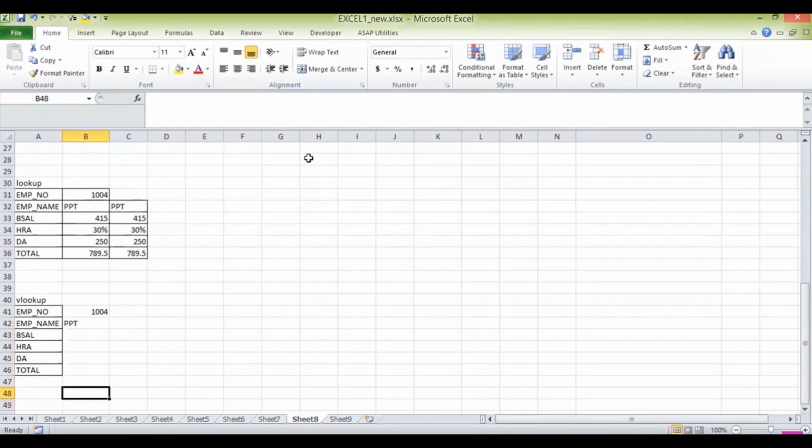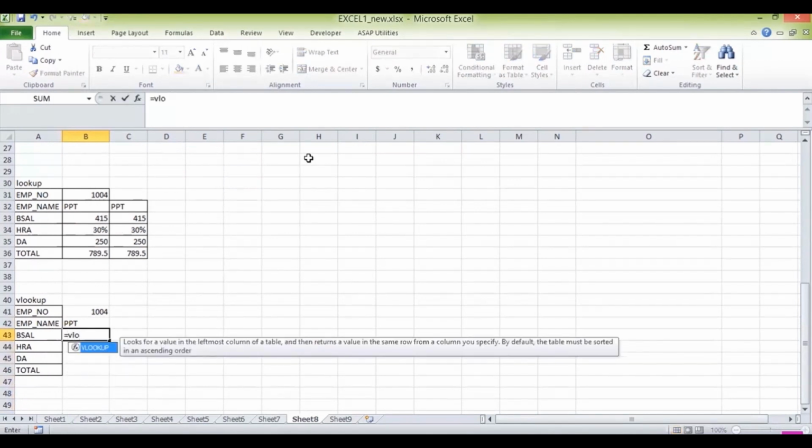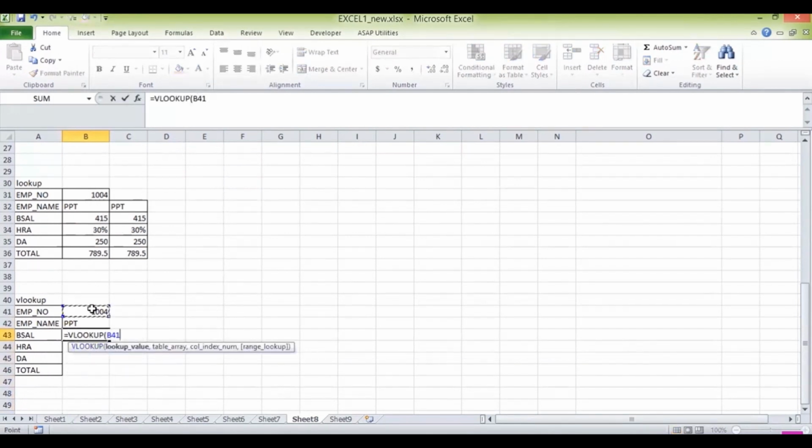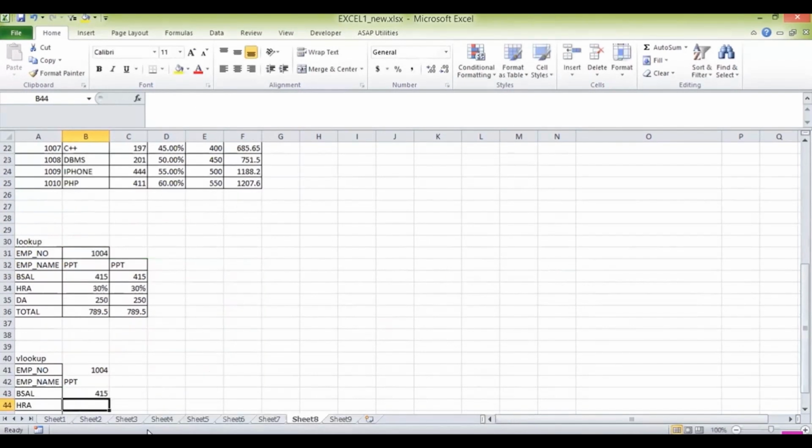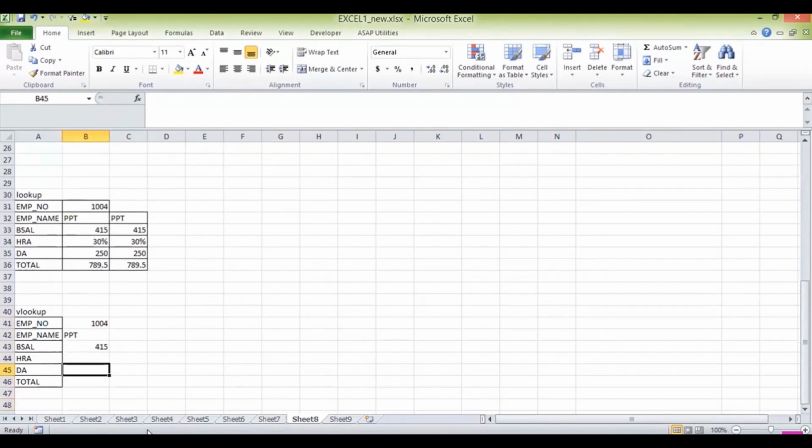Now we will use the basic salary. VLOOKUP, then the lookup value, then the table array. This is your table array. Then the column index number. Column index number is 1, 2, and 3. Your value is 3, and this is exact match or approximate match. This is an exact match. Now you can see here this value is an exact match value. This is exactly matching the value. This is called the exact match value.